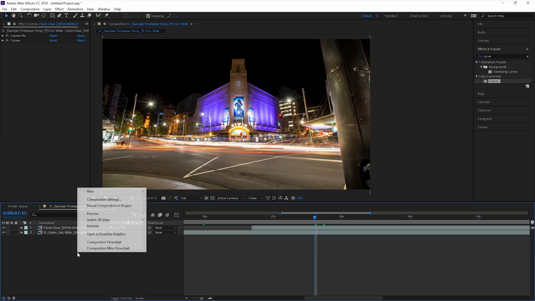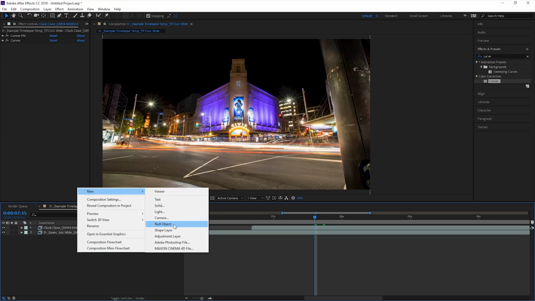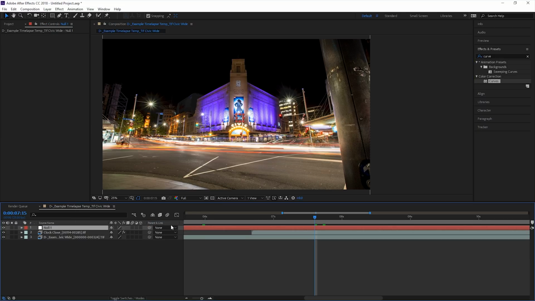So I'm going to create a new null object. What this will allow me to do is link these two images to this null object, and by scaling this object, they will scale as though they're one image. It's kind of like sticking both the images in a folder in Photoshop.